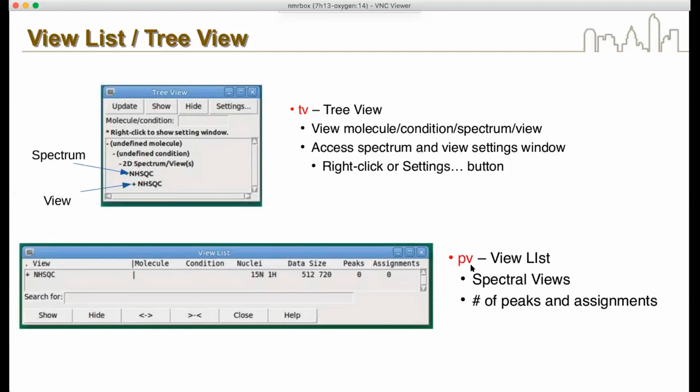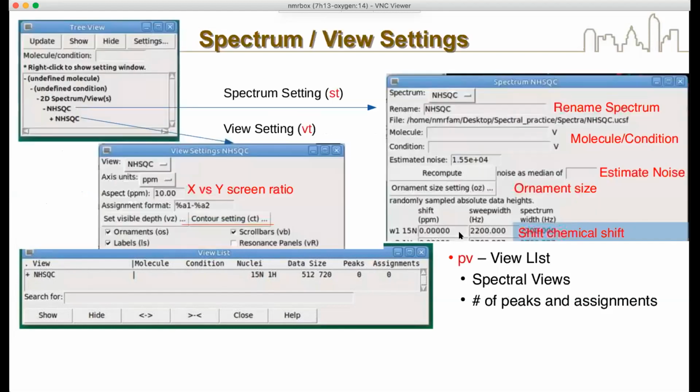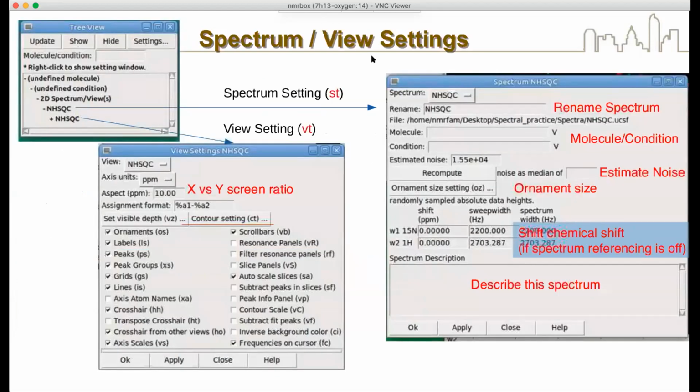The view list is two-letter code PV. But I mean, you will get used to these two-letter shortcuts, but there is a new tool called Command Finder CF. So if you don't know the two-letter codes, you can just search your function from there. We'll get to that too. And then spectrum and view settings. They're all two-letter designated shortcuts, but you can access from the tree view. This new tool, tree view, will allow you to access the view settings.